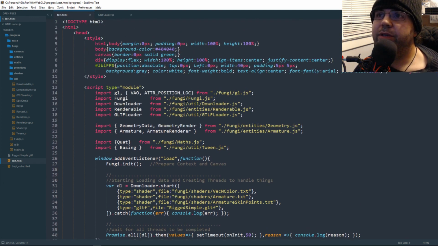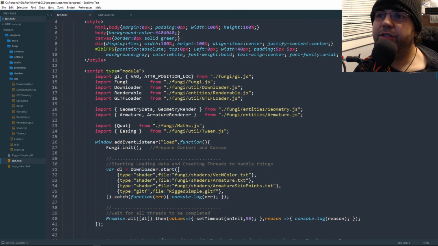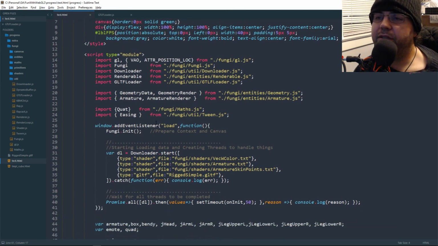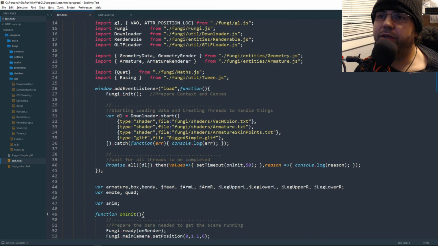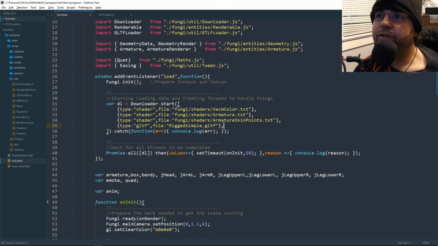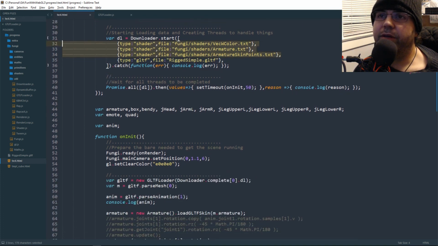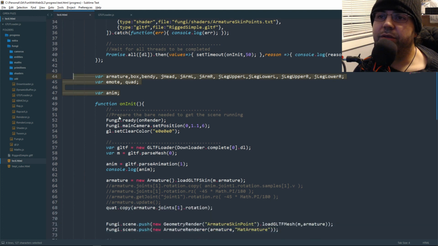So you can look at the rest of the test file. There's nothing really much changed. I took out a lot of stuff from tweening from the previous video, and it's a lot simpler. So we're just loading in our rigged simple and our armature stuff. This is just all regular. This is mostly from the armature animation for bendy when we're animating bendy. So this is really just that file.